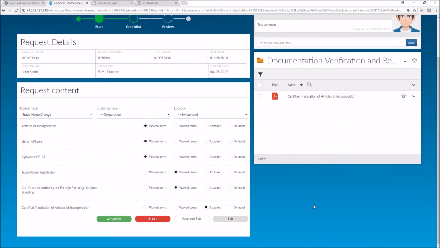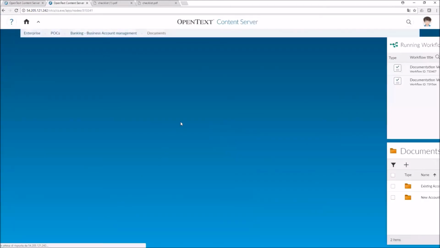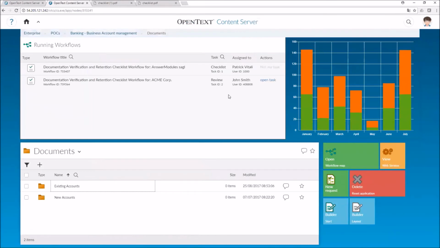Now I have two options here. I could save and exit, so I can return to this step later on, or I can submit it. Now when I submit it, I will be taken back to my dashboard. And since I'm in charge of the next step, I'll now have my open task under the actions. And this will take me to the review step.